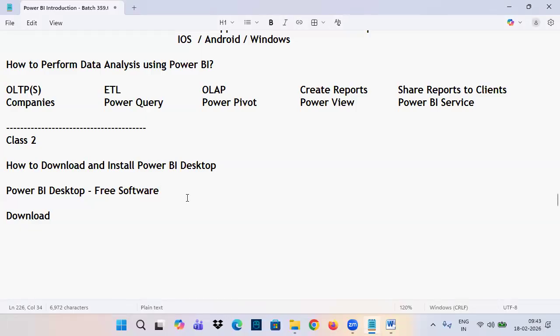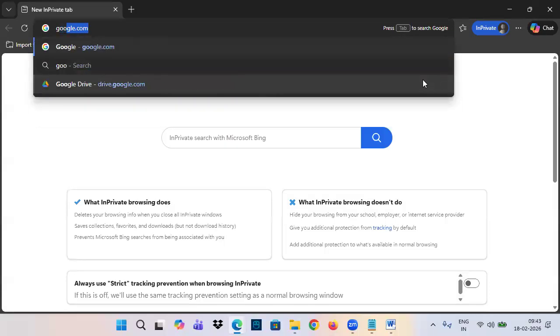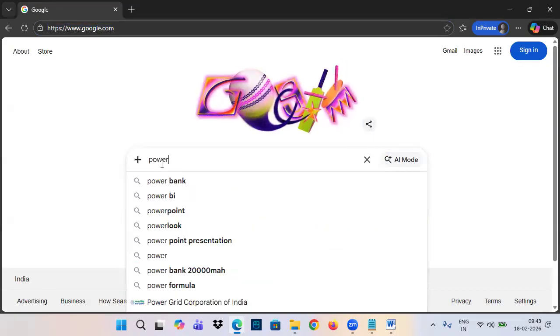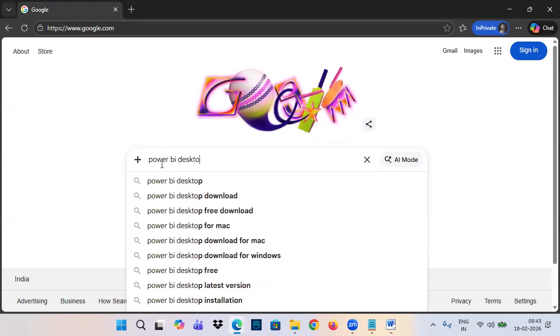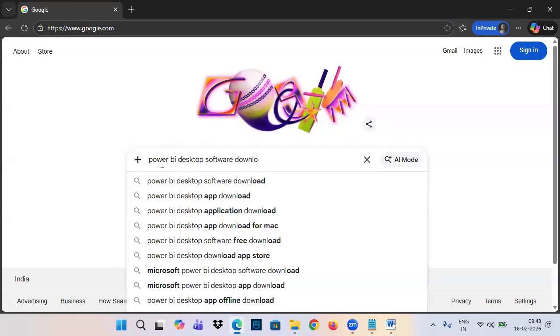Free software. Let me show you where you can download it. You can download this software from Google easily. Just open the search engine Google. Once you open Google, search for Power BI desktop software download.